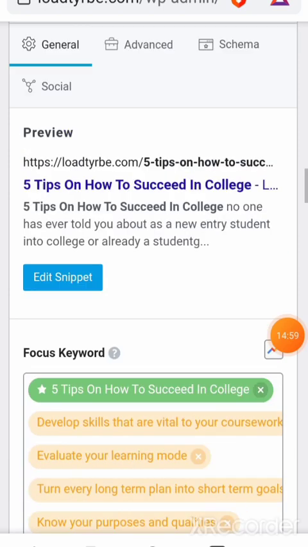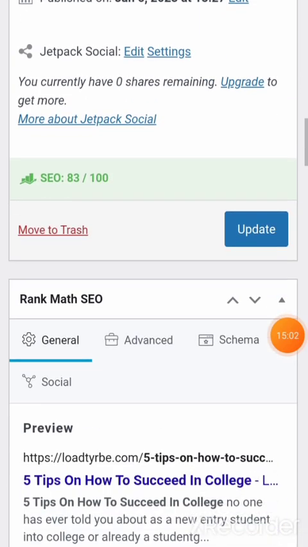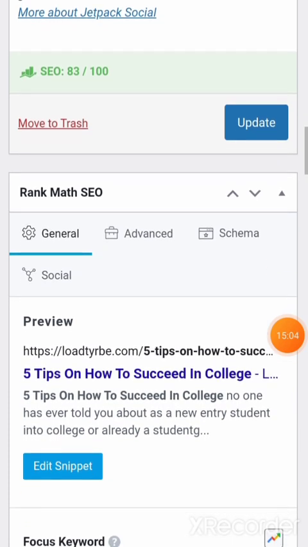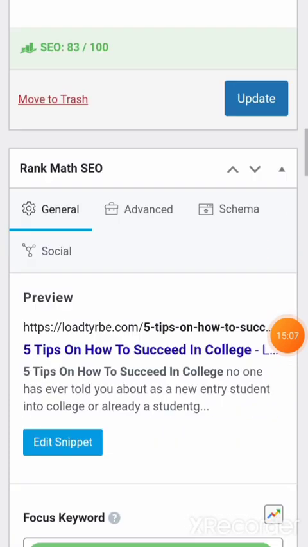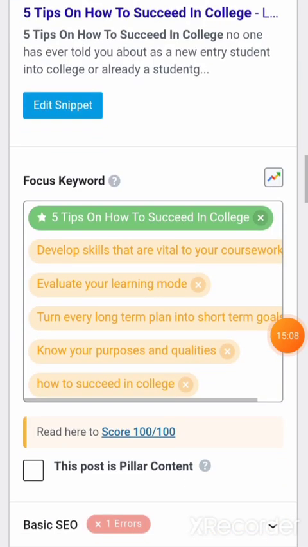Then another last tip I'll be sharing with you is every subheading you get in your post, add it below your focus keyword. Now, these are subheadings within my post. Now, I said 5 tips on how to succeed in college, right? Then I said one of the tips is develop skills that are vital to your coursework. Evaluate your learning method is another one. Turn every long-term plan into short-term plan. That is another one. Know your purpose and qualities. You understand? So these are some of the tips.